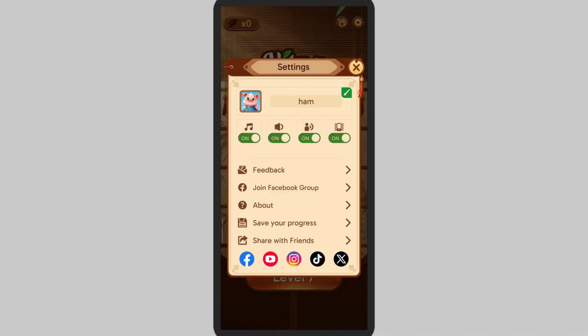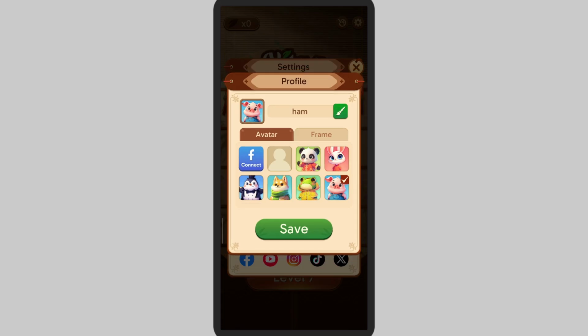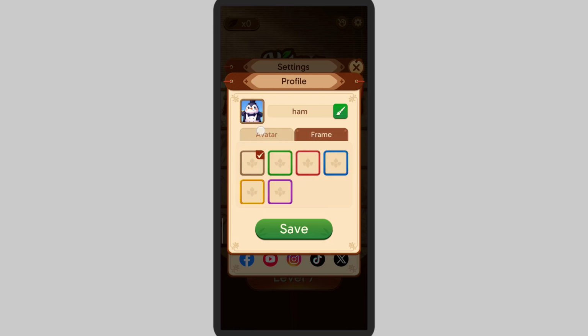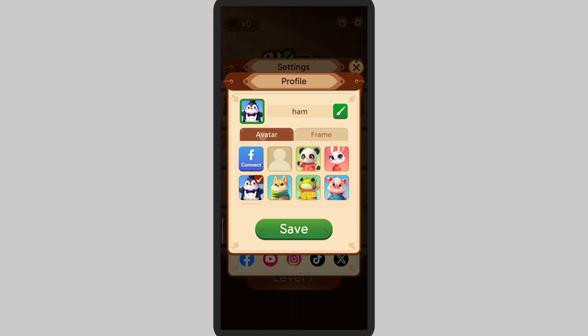Here on the top, you'll be able to see your avatar and your name. Now, simply tap on the avatar, and as you can see, this is the section where you can simply change it. Here, there are different avatars that you can select from, and here you can even select the frame that you want to have for your avatar, so you can customize it accordingly. At last, here on the bottom, simply tap on save.